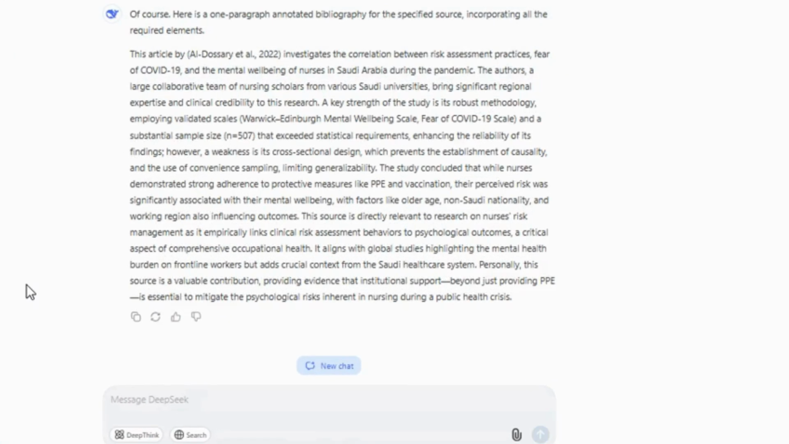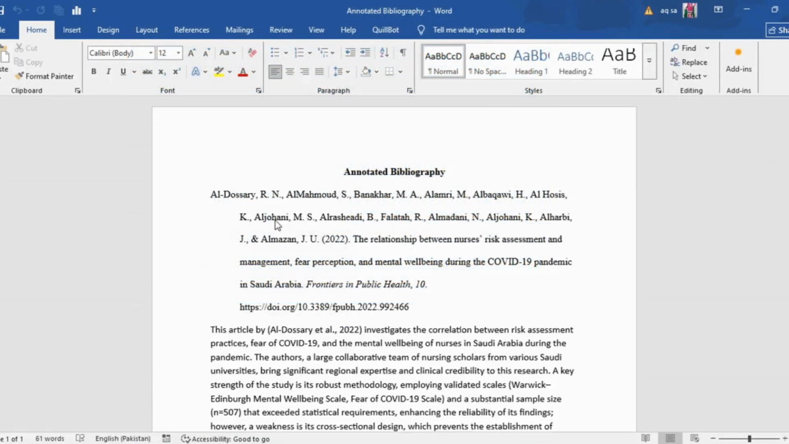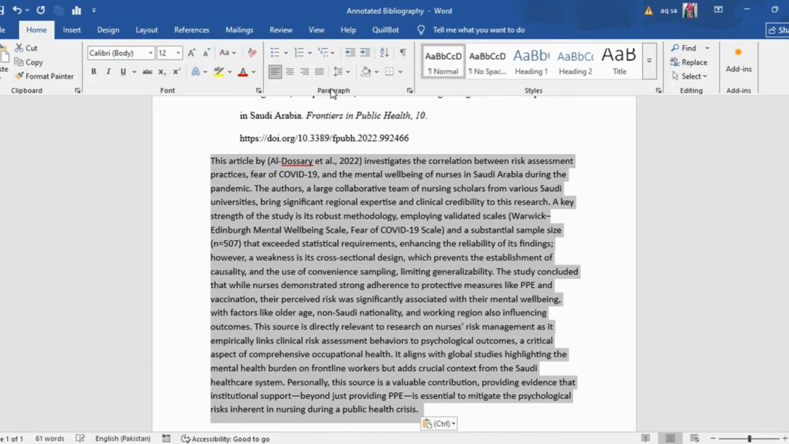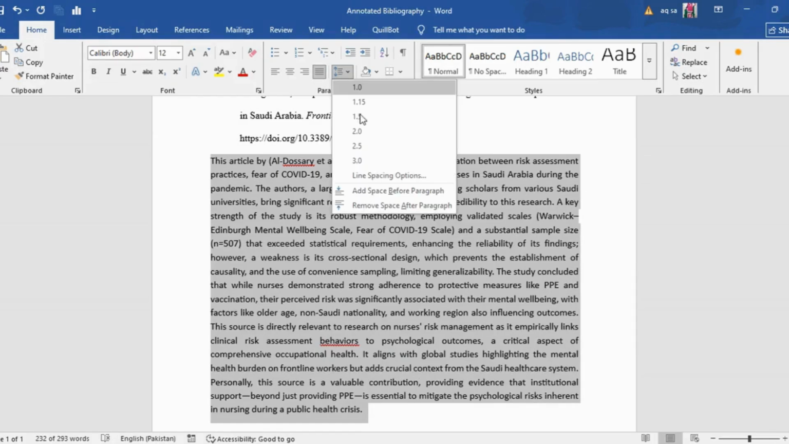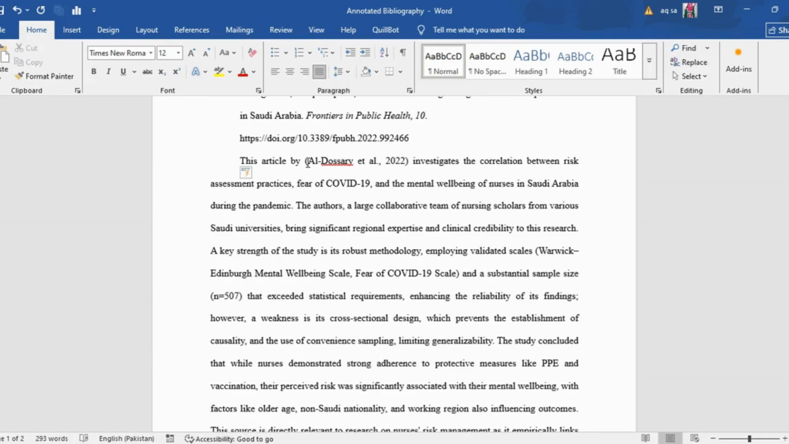After this, DeepSeek will generate the annotated bibliography. If you read it, you'll see it is perfectly written. It gives a brief summary, then author background and relevance, followed by the strengths and weaknesses, then the conclusion, and finally, the relevance to your research along with a personal conclusion. Your next step is to copy this paragraph and paste it under the bibliography. Before pasting, I recommend paraphrasing it using Quillbot or another tool. It's better to use the shorten feature so the paragraph becomes more concise and precise.